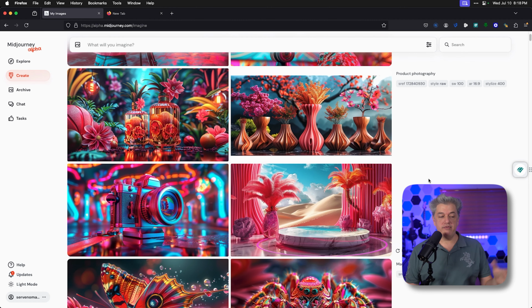Same thing I'm seeing here. The background is becoming too important. So even though these are really cool images, the background and foreground are merging. And that's one of the things I'm looking out for when I'm testing a style reference code.